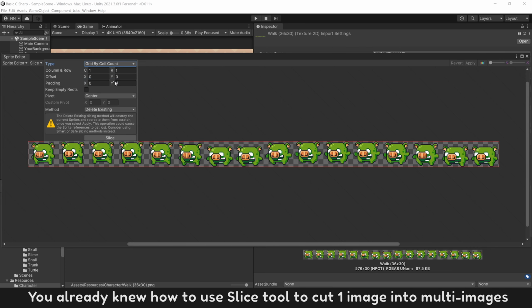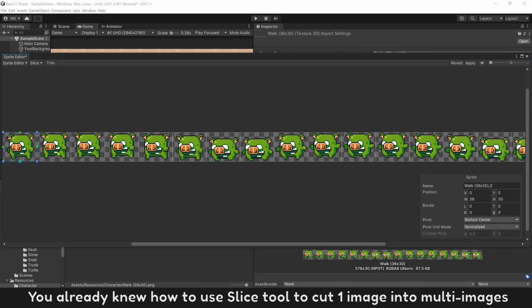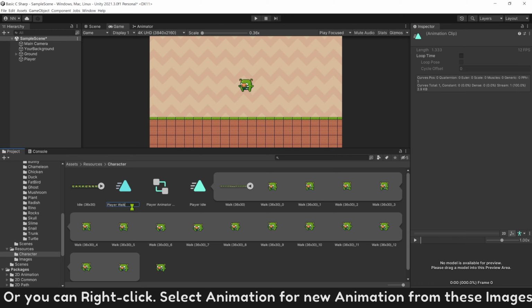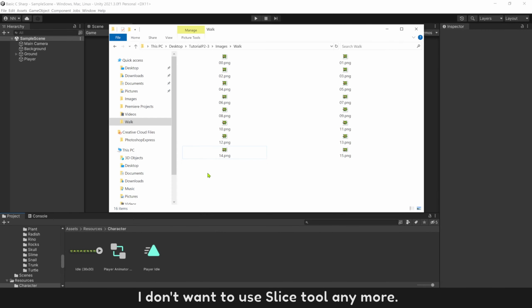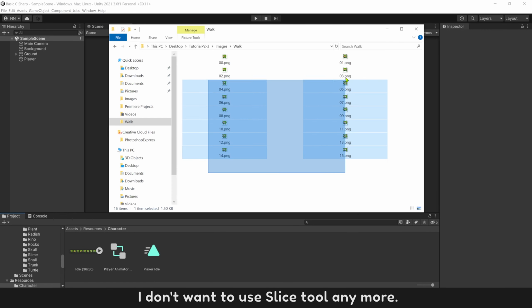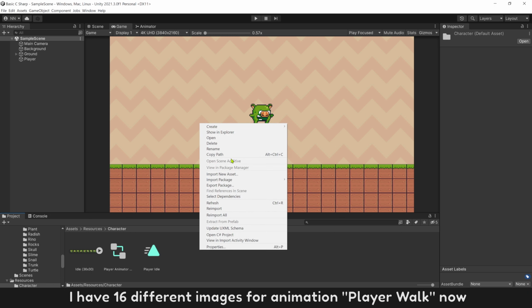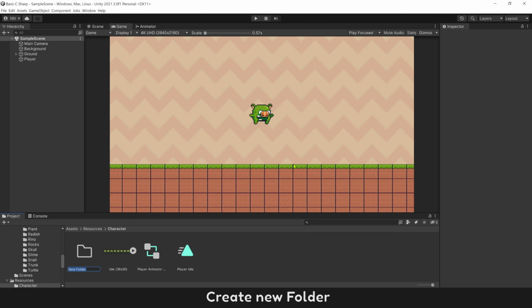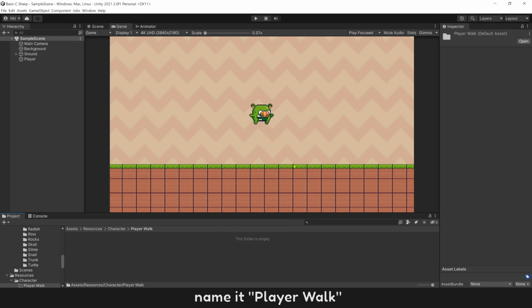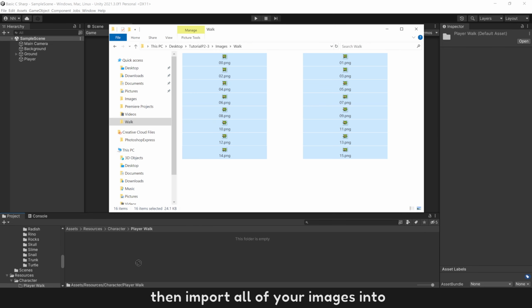You already know how to use the Slice tool to cut one image into multiple images, and how to create an animation with these images. Or you can right-click and select Animation for a new animation from these images. I don't want to use the Slice tool anymore, and I have 16 different images for the player walk animation. Create a new folder, name it player walk. Then import all of your images into it.